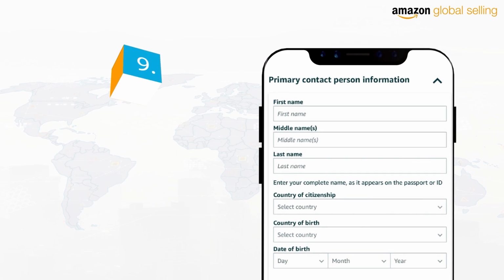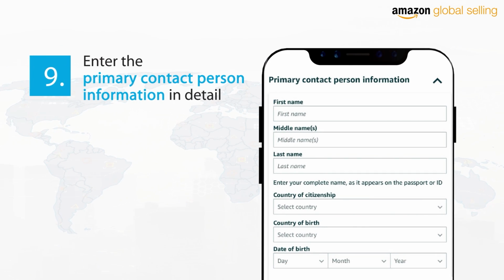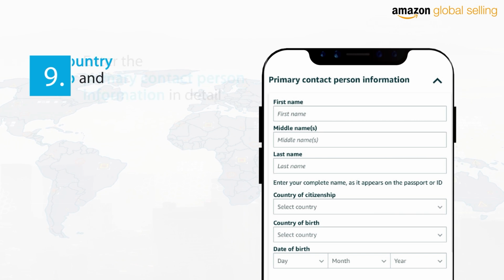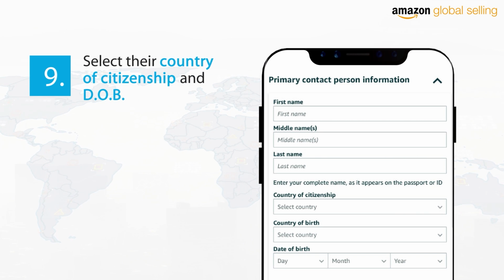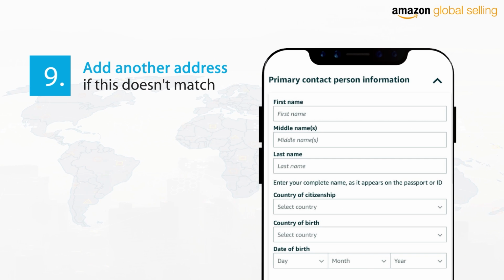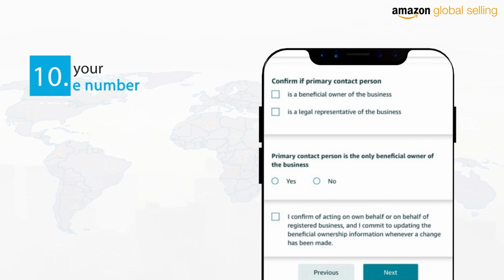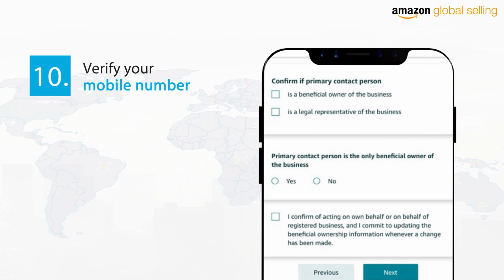In the next step, enter the primary contact person information in detail. Select their country of citizenship and date of birth. Ensure you check your residential address. Add another address if this doesn't match with the one on your bank statement. In step 10, verify your mobile number. Add more numbers if needed.